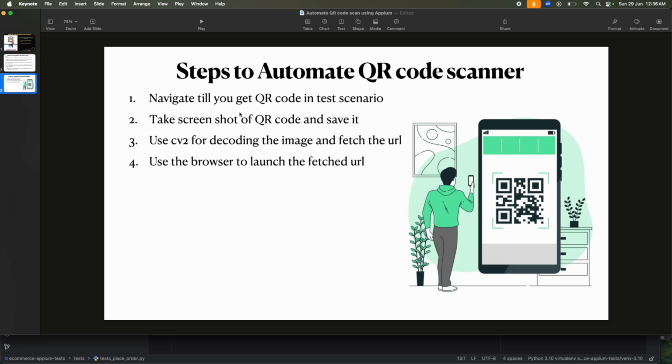So how to automate? Sample steps are given here. First, navigate till you get the QR code screen. Once you get the QR code screen, take the screenshot of the QR code and save it. Save it using a date and time format so that you will not have duplicate files. After that, use the CV2 library for decoding the image which we have saved and fetch the URL. Once we get the URL, it is an easy task. We can just use the driver and open the browser in our mobile application and navigate to that URL. So these are the steps at a high level. Let's jump to our coding session now.